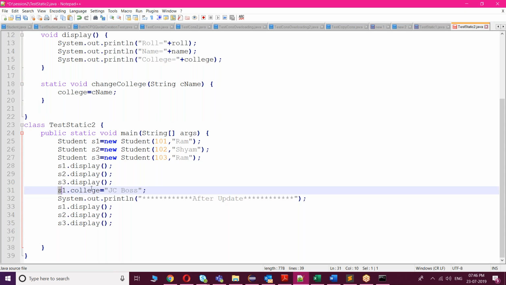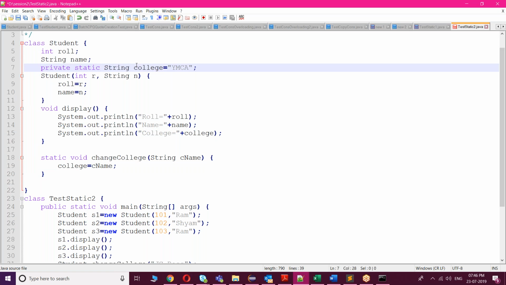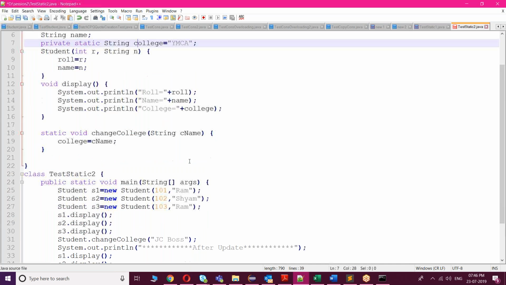So directly accessing the variable is the wrong practice. Instead, with the help of the Student class, the dot operator and the static method name, here you can see that I'm providing JC Boss. So I'm calling the static method by using the class name, and I'm providing the value. That value we are assigning to the college variable. I'm using the college variable only within the class, which is applicable. So keep in your mind a static variable can be public, private, or protected. By default it is default.